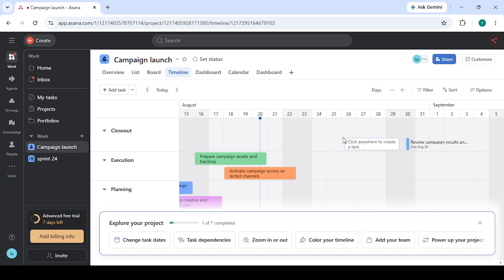Once the dependency is in place, review the timeline visually to make sure the connection reflects your intended workflow. This step is helpful for catching any incorrect links right away. A clean dependency structure makes it easier to track progress, understand delays, and communicate timing to your team.